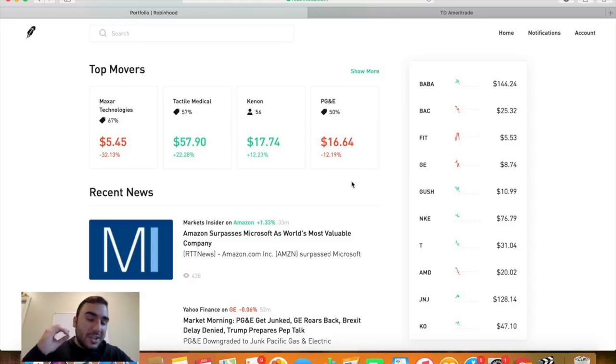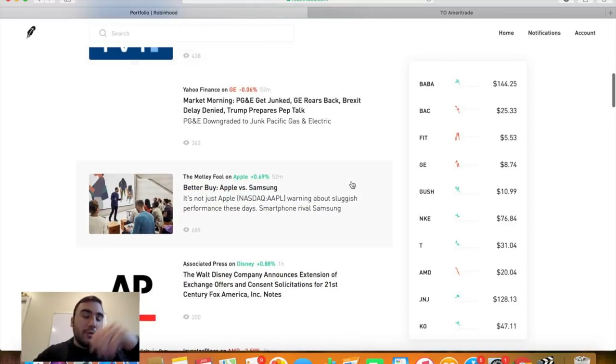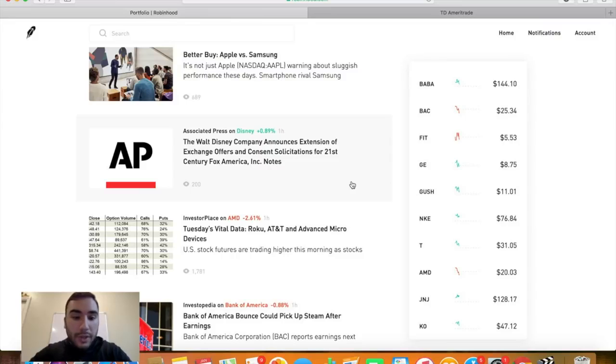And under that, we see recent news pertaining to your stocks, pertaining to the overall stock market. And this is a very useful tab if you guys do like to keep an eye on what is going on in the market, what is going on in the economy. And this really helps you understand financial conditions, how your stocks are doing, earnings reports based on your stocks.